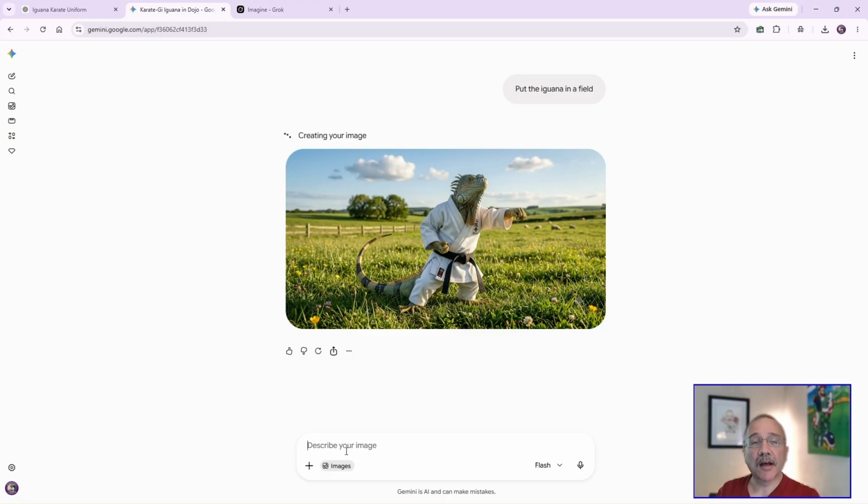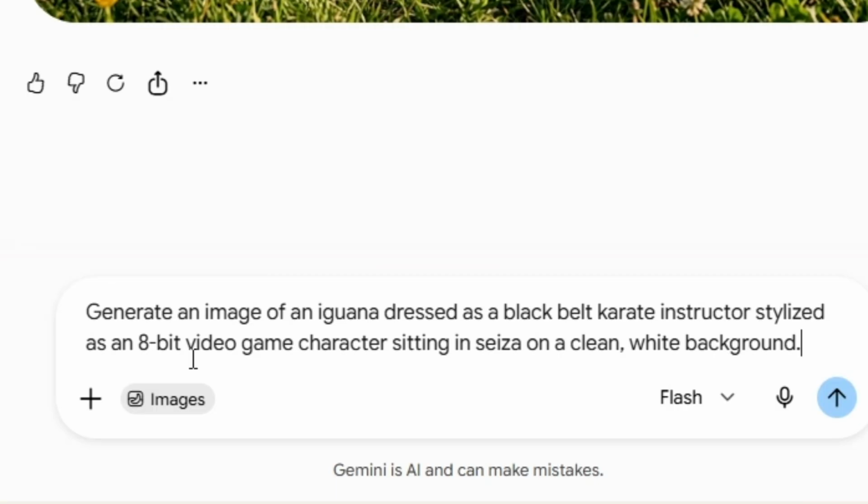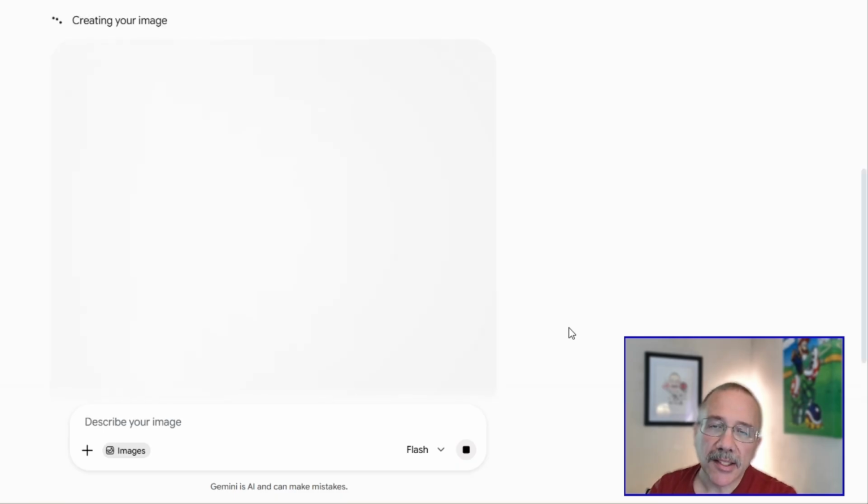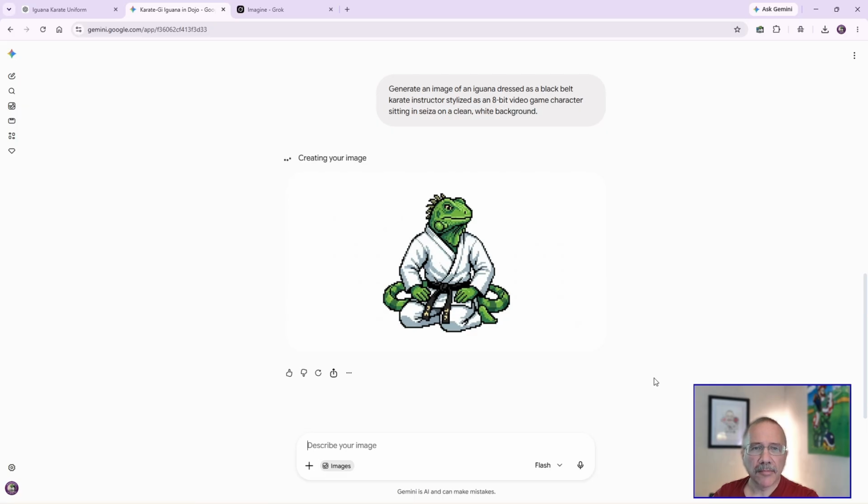I'm going to paste in a prompt that I created earlier. Generate an image of an iguana dressed as a black belt karate instructor, stylized as an 8-bit video game character sitting in seiza on a clean white background. Now I'm going to hit go and see what the result is. And now you can see the AI mostly followed instructions and generated exactly what we are interested in. Instead of starting with a random generated character and then fixing it as you go, it's much better to generate one with all of the description up front.